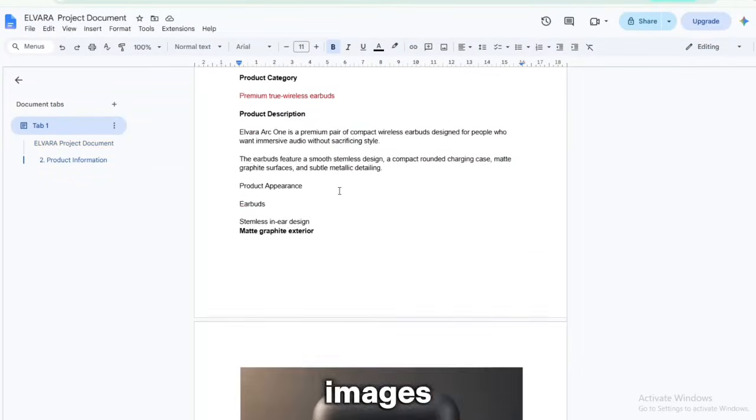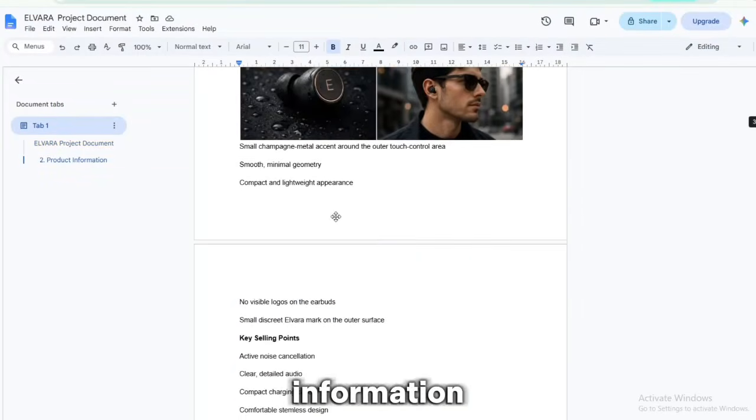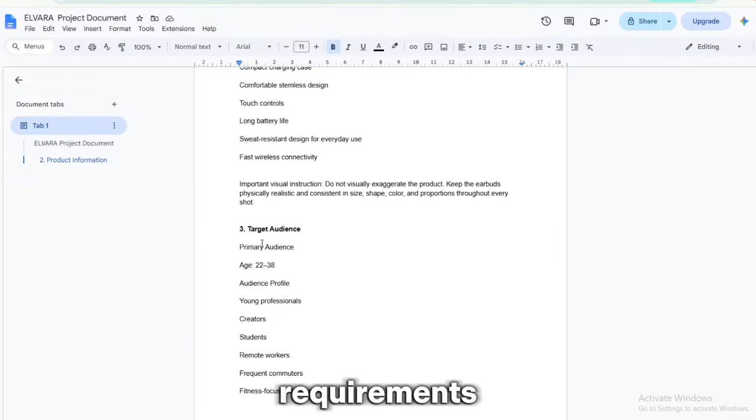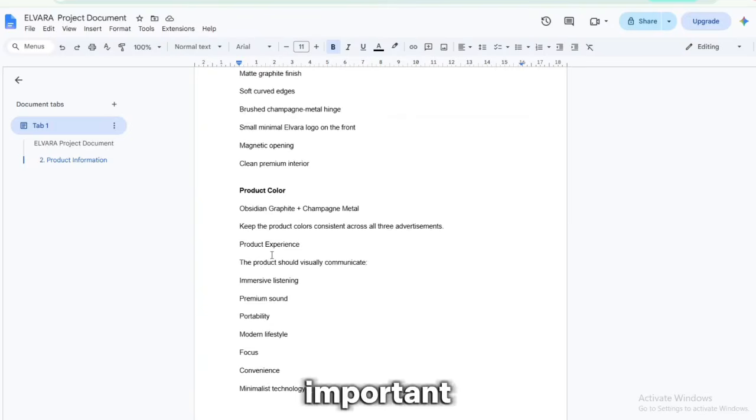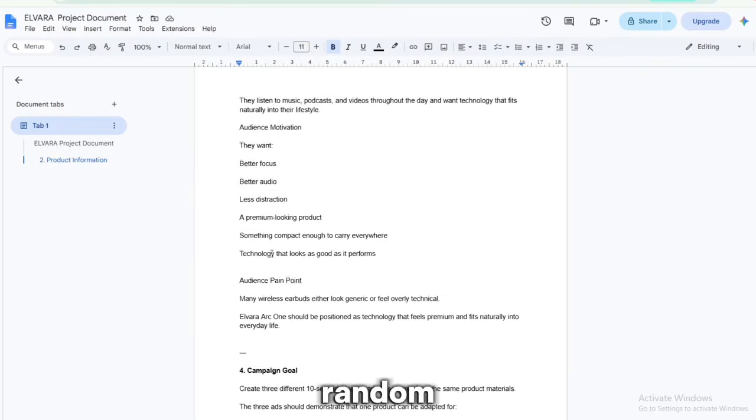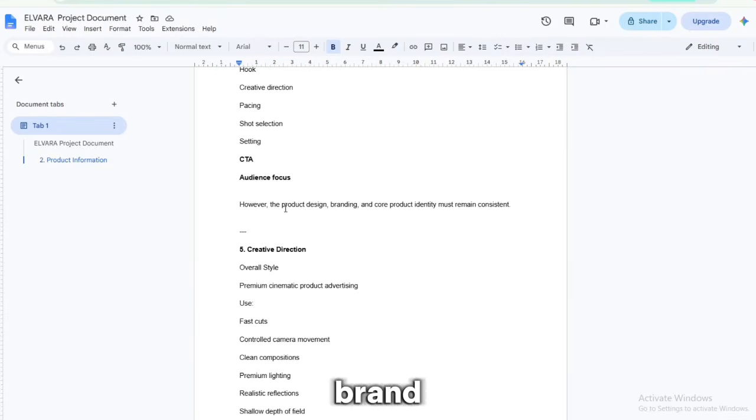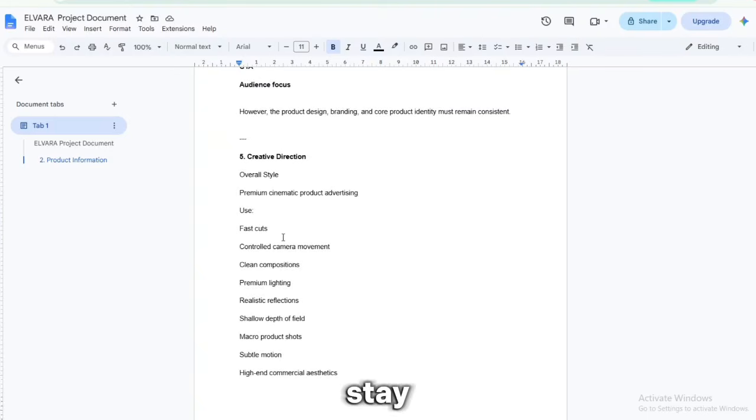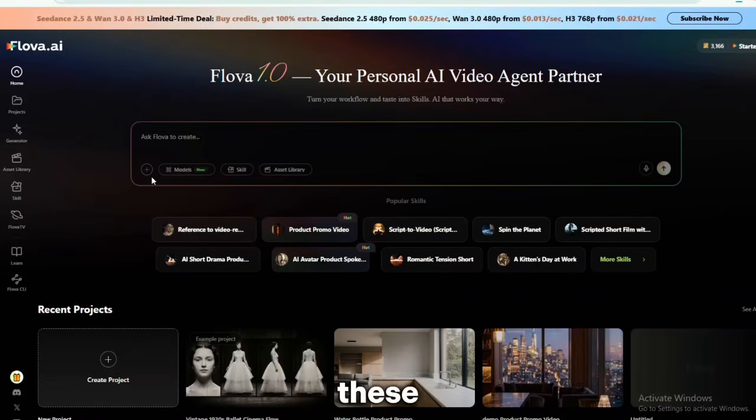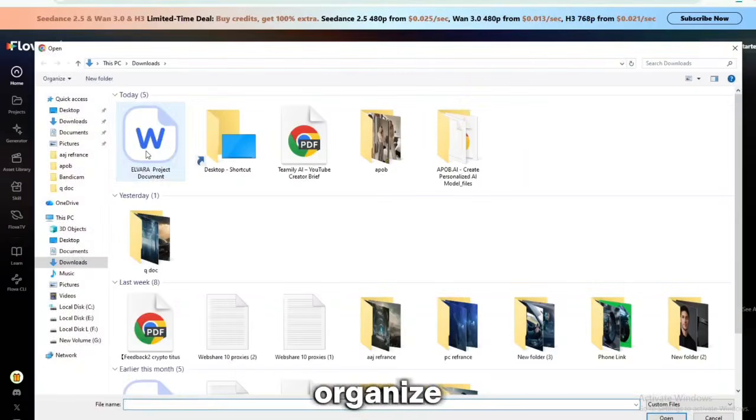I have my product images, key selling points, brand information, target audience, platform requirements, and the type of ad I want to create. The important thing here is that I'm not starting with a random prompt. I'm giving Flova the actual context of the project, so the product, brand, audience, and creative direction stay connected throughout the workflow. I'll give these materials to Flova's agent and ask it to organize the campaign.